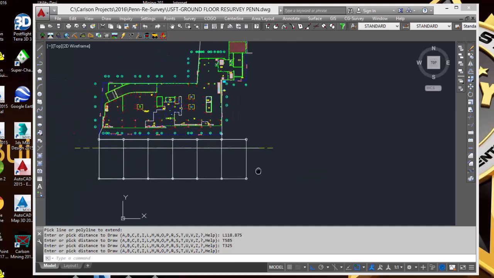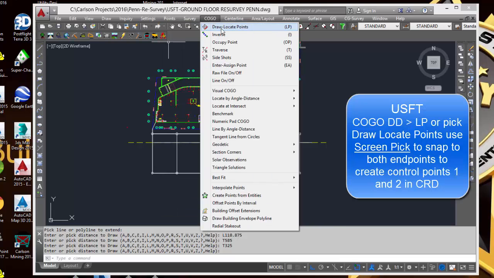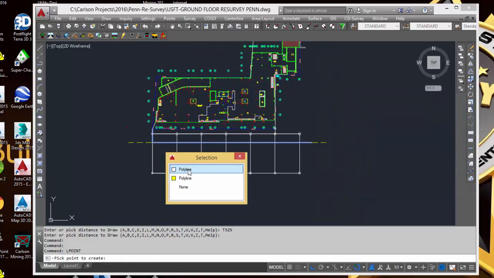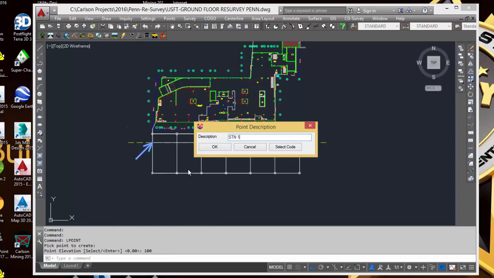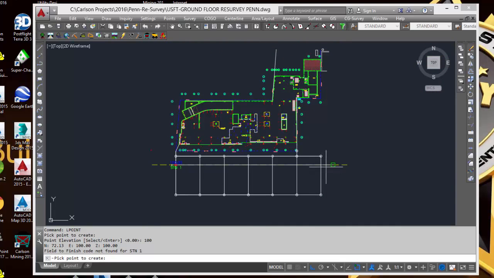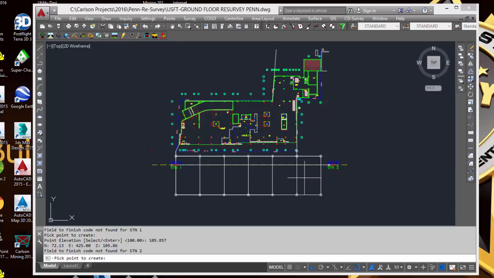All right, so I want to create 2 points on this line right there. So I go up here to go to Cogo, draw locate points, screen pick a point, pick that endpoint there. That's the polyline I want, and I'll just say 100, and that will be station 1. And there you have it, station 1, and I'll pick that point right there. And 105.857, and that will be station 2. And we'll pick OK. And now you have your 2 points that you're ready to send to resection right there.